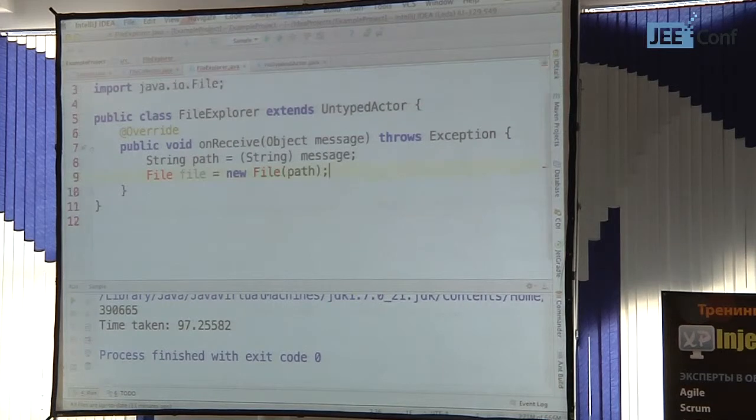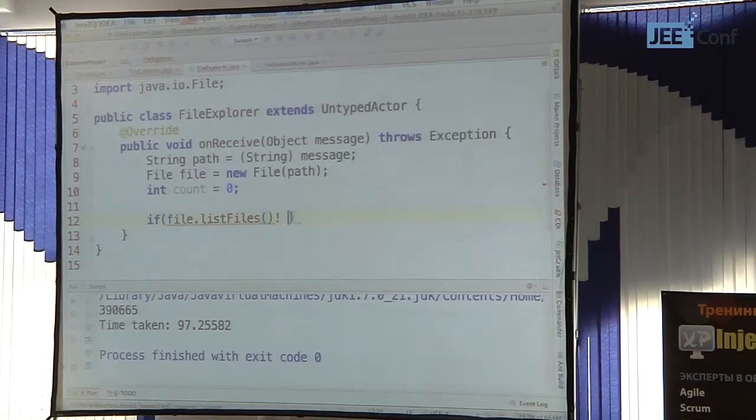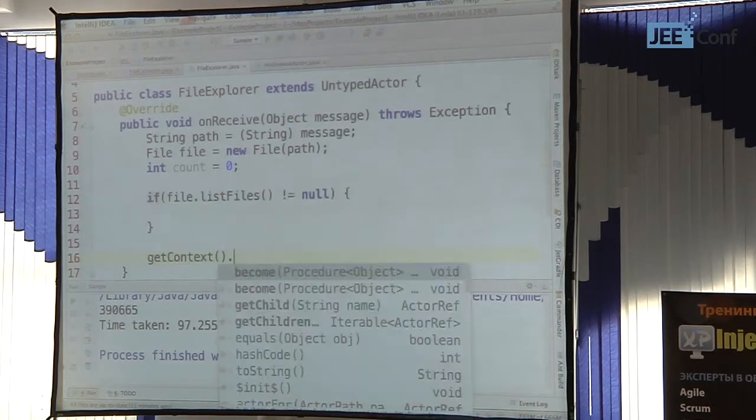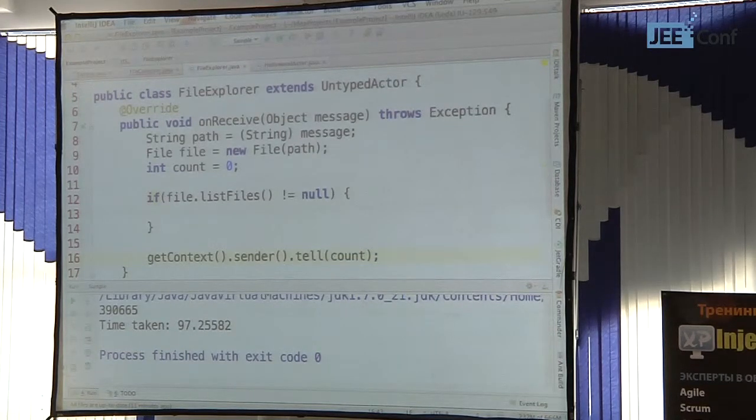And of course in here I'm going to say, so I need a count. So count equals 0. And if file dot list files is not equal to null, I got to go explore it. If it is done, what do I do? I simply want to go to the sender, right? So get context dot get sender, and to the sender I tell the count, right?